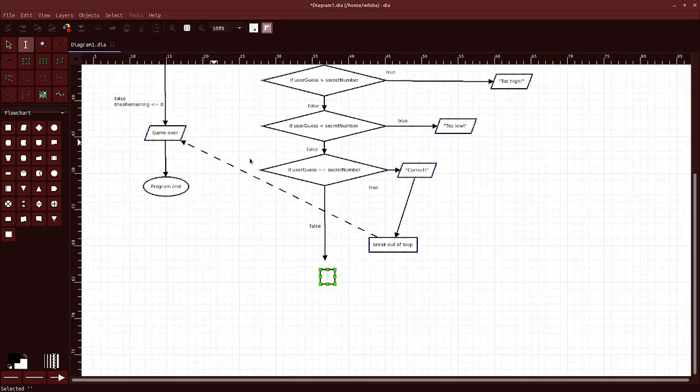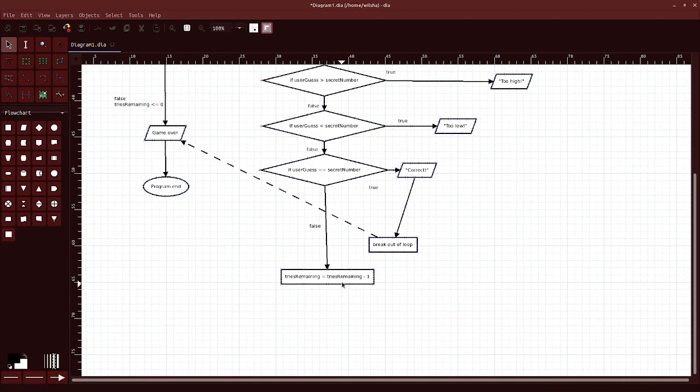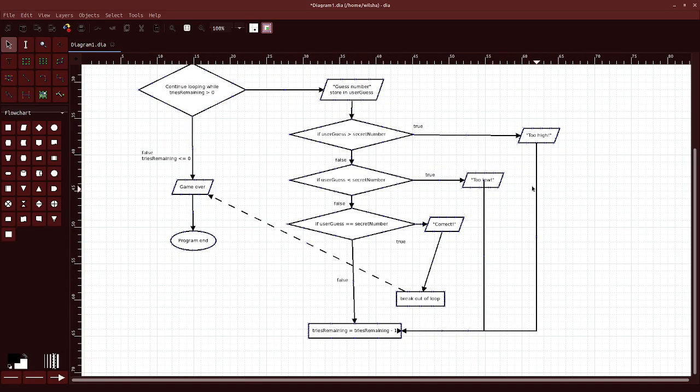If they did a guess and they got it wrong, we have tries remaining, so we're going to subtract from that. Tries remaining equals tries remaining minus 1. Oops, close. So that is also going to converge these two scenarios at the end. And that is looking also wonky. It's not quite doing what I want it to do.